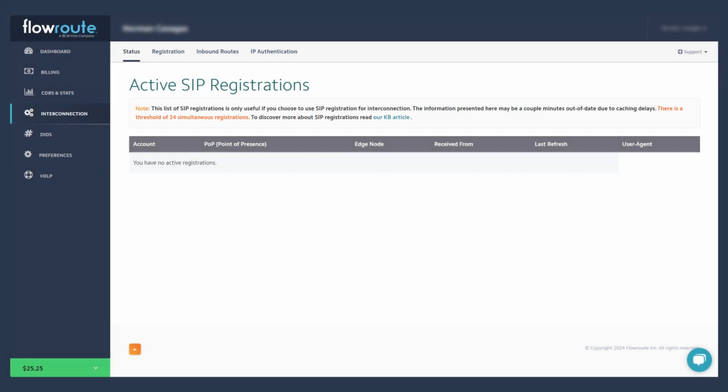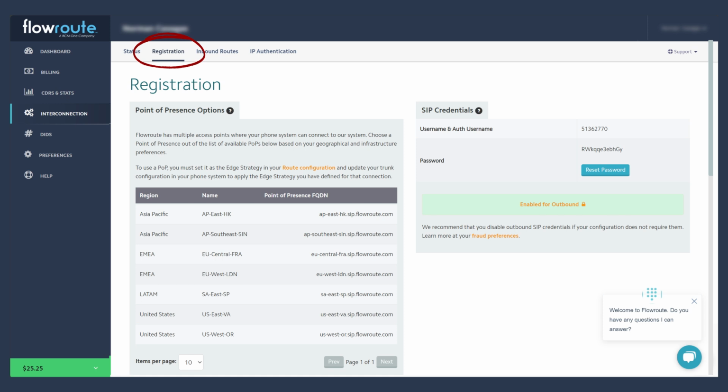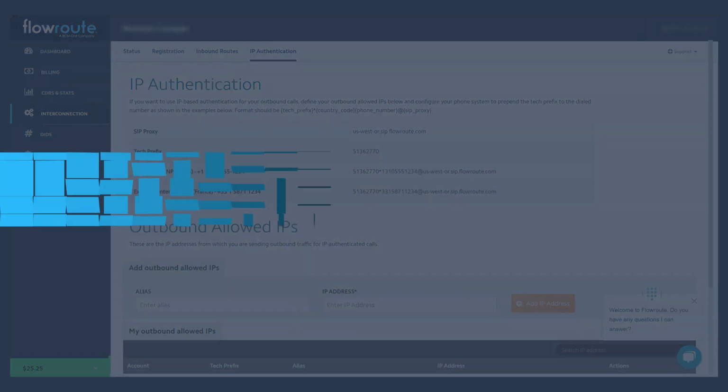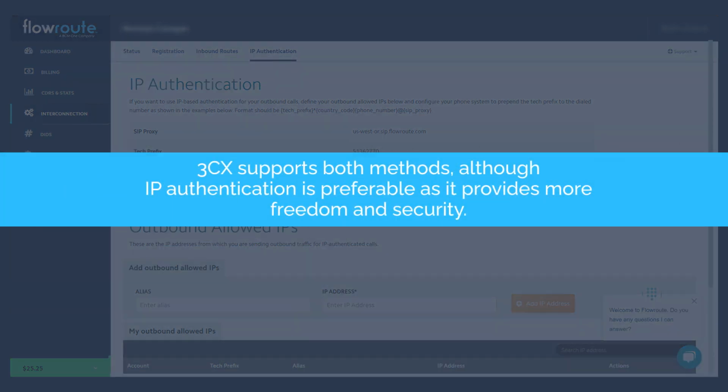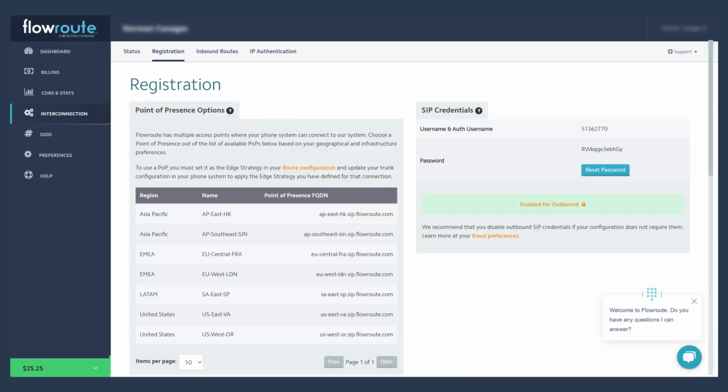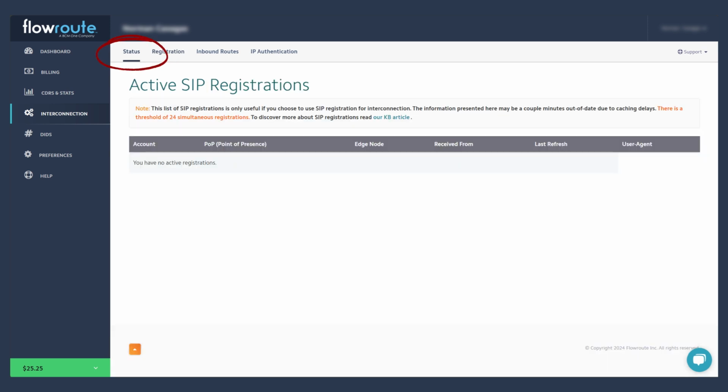There are two different ways you can interact with Flowroute. First is through SIP registration, and the second is through IP authentication. 3CX supports both methods, although IP authentication is preferable as it provides more freedom and security. Your active SIP registrations can be viewed on the Status tab. The list is refreshed every 90 seconds.